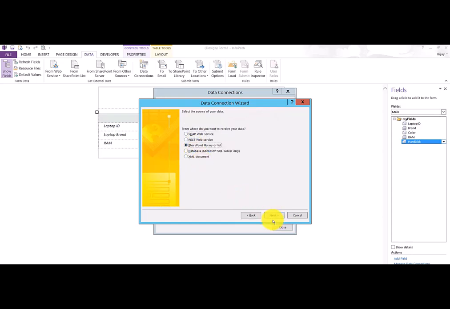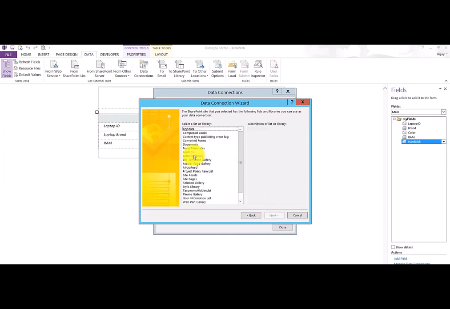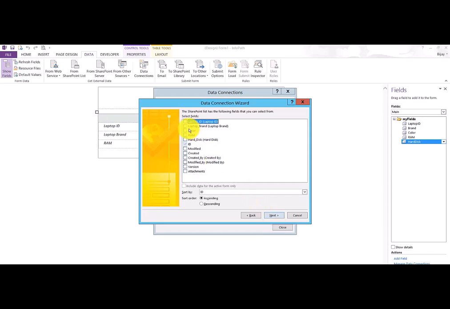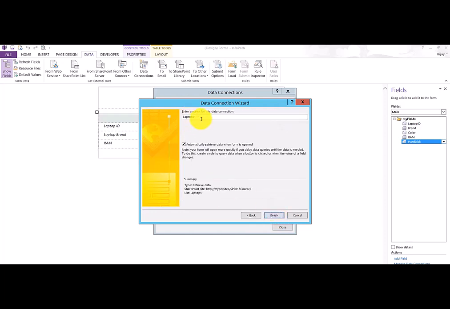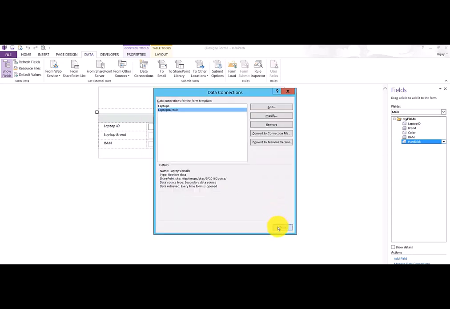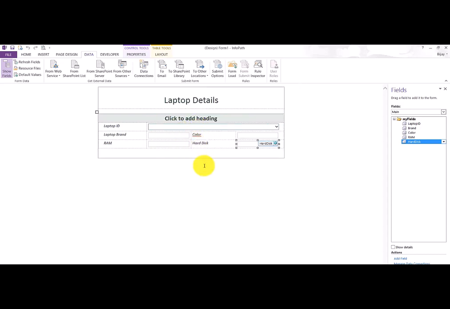Click on next. Again, same SharePoint library or list. So we'll provide the URL. Click on next. We'll select the laptop one, and this time we required more things on that. So brand, color, RAM, hard disk, all this column we required, and by default also title column will be there. Now click on next. So if you'll see here laptop one, you can give anything. I will say laptop details. So this is our data connection, and click on finish. So now this form will be having two data connections. One is laptop, where we are retrieving for this drop down. The second one is laptop details, where we will retrieve the details.